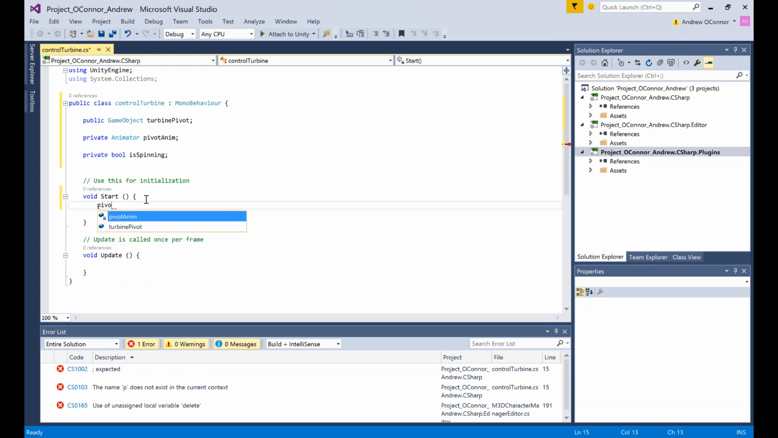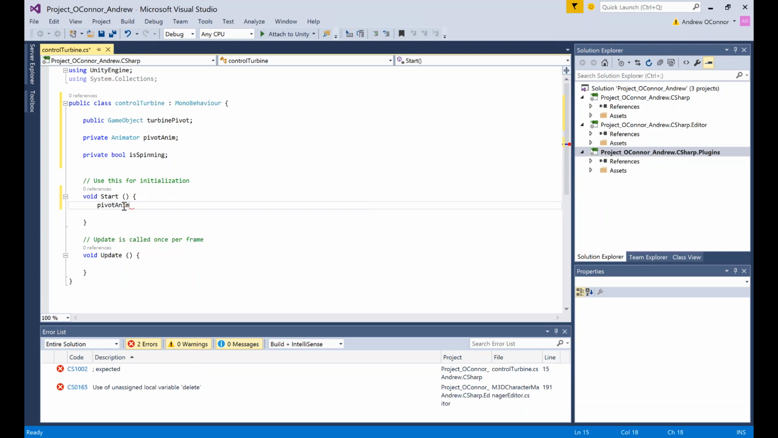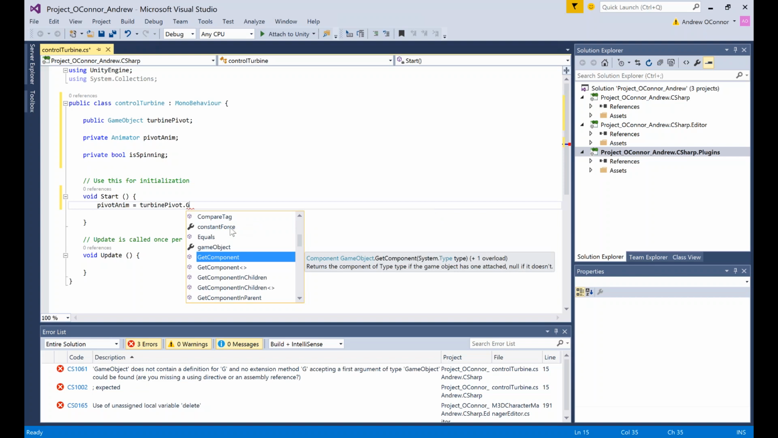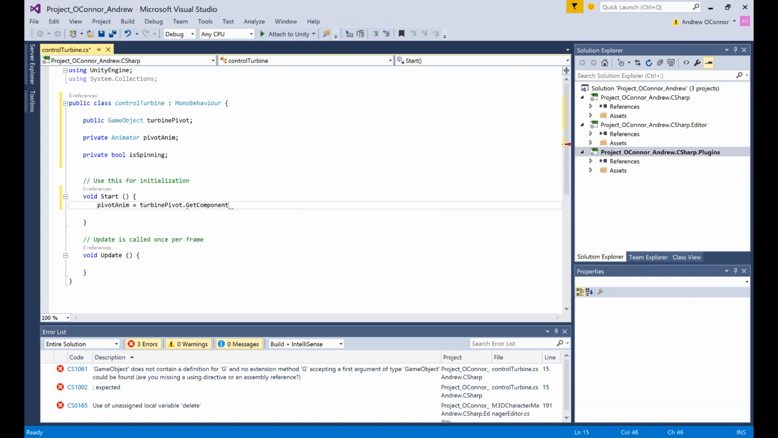All right, so pivot anim, the private animator we just made up top. We're going to set that equal to turbine pivot dot. When you hit dot, a list of different options is going to come up for you. Once you start typing, the list is going to get smaller. Once you find the one you want, so we want GetComponent, you can just hit enter and it's going to fill it in for you.